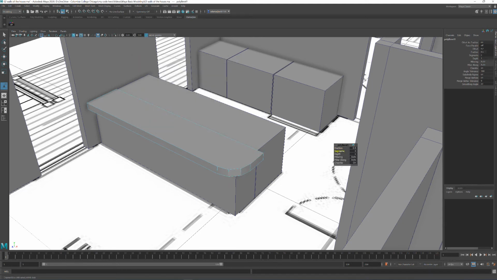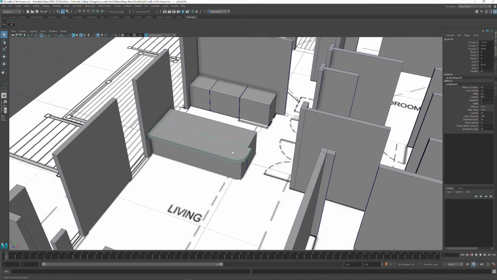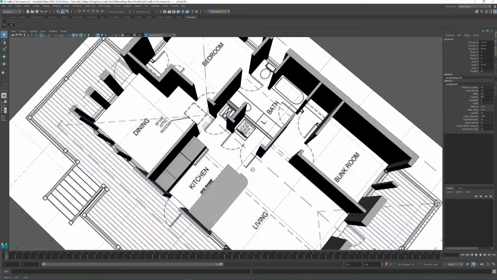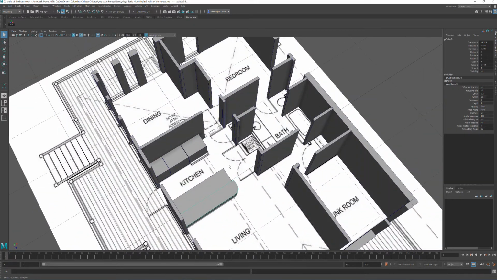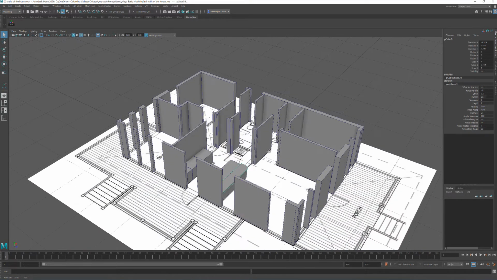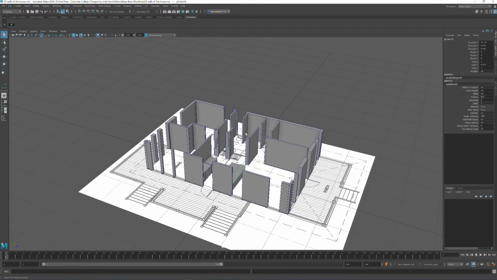Now if I increase the segments here, I'm just holding the left mouse button and rotating it. You can see I get an even nicer curve on that edge. All right, I'm going to go to object mode now. Looks pretty good. Our primary focus for now is just going to be this kitchen area for the inside.